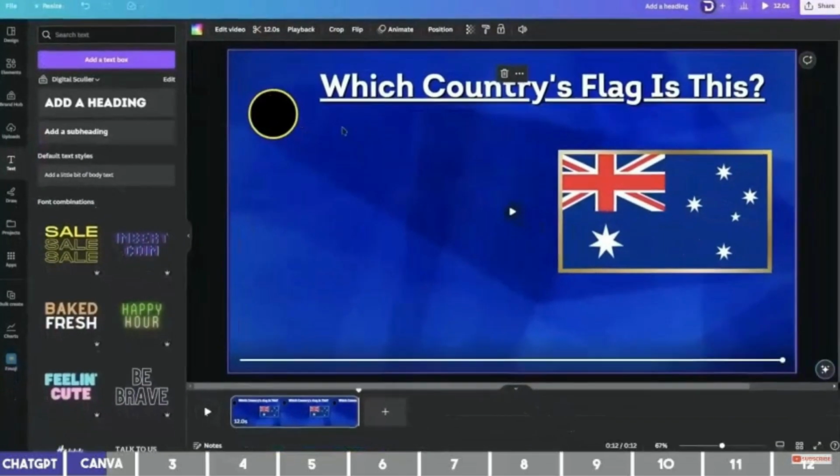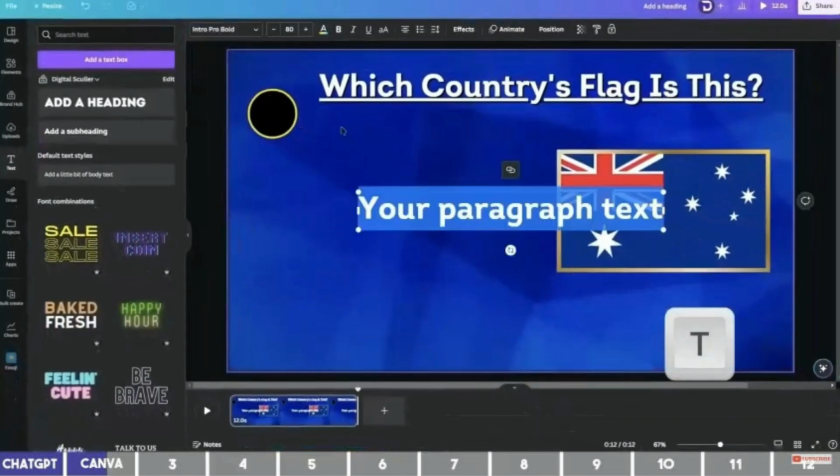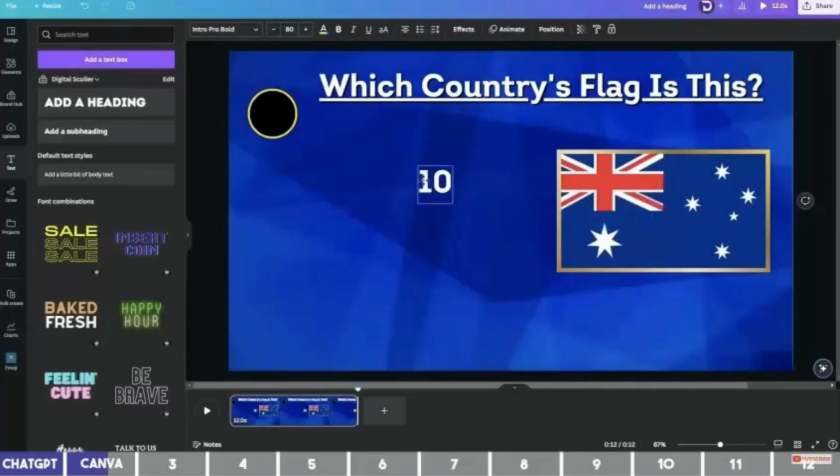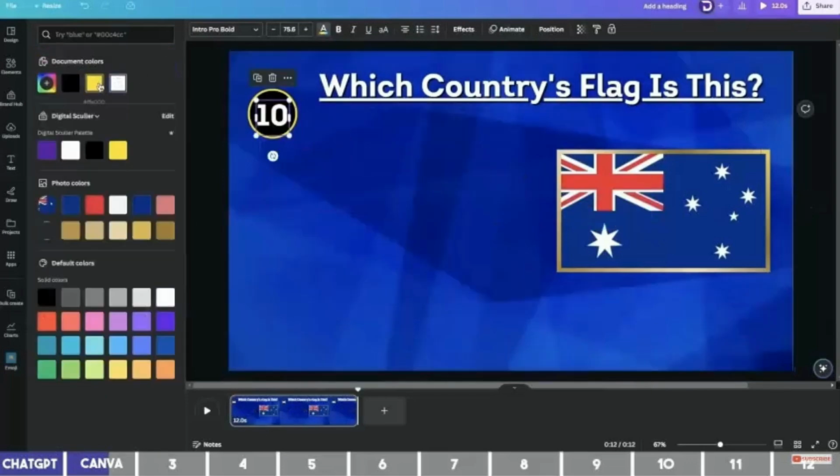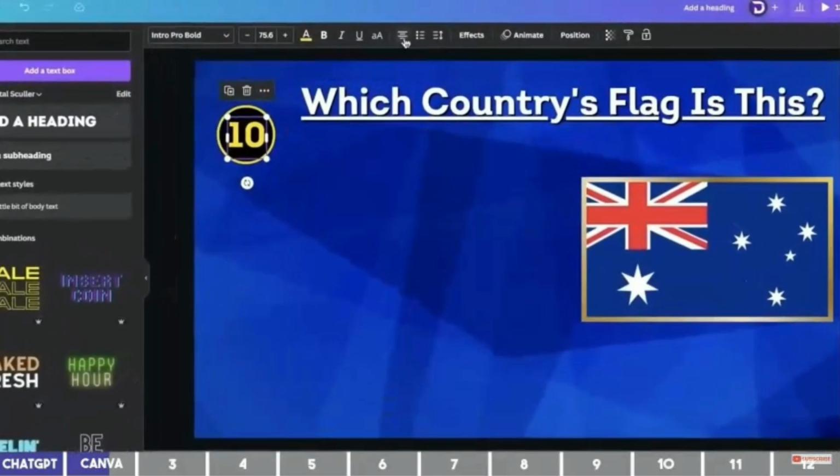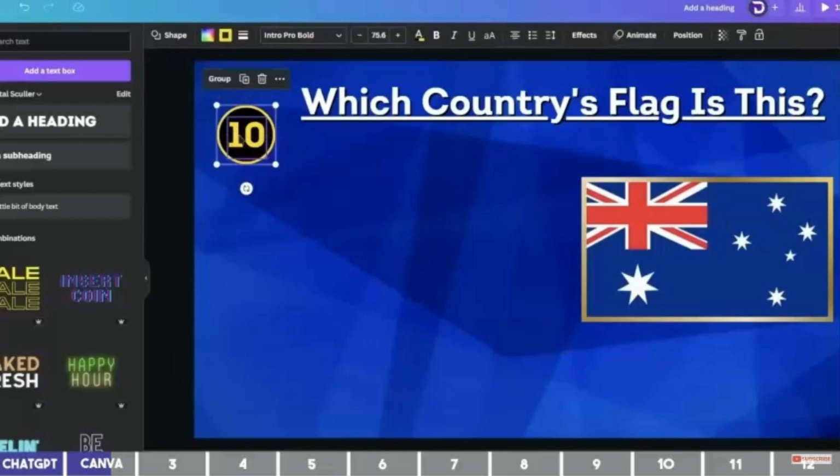Proceed to add a text box by pressing the letter T on your keyboard, and we can add a number like 10. Drag it to the circle and change the color to yellow. Make sure it is aligned to the center on this alignment icon, as this will ensure all numbers, including the single digits, get placed correctly.